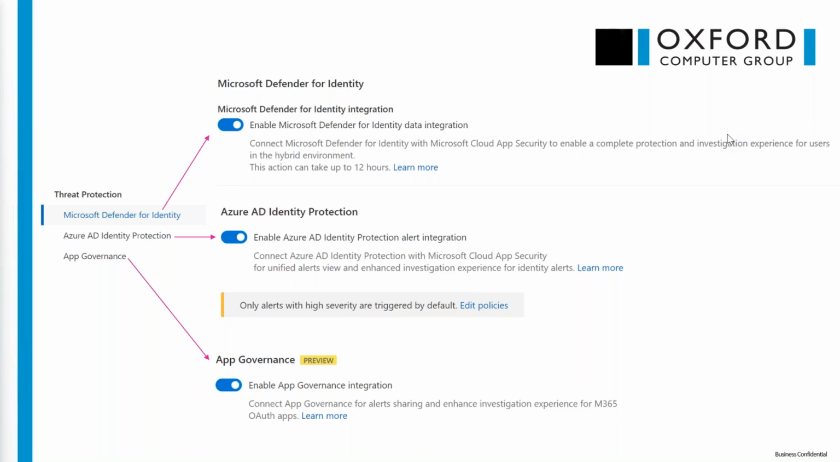There is a capability right now: you can turn on a trial license for it. You do have to be an E5 or A5 if A5 for higher ed. You have to have that license in place or one of the other SKUs, but you can add this on and get that app governance. I wanted to call this out since it is there under the threat protection area for integrating within Cloud App Security.